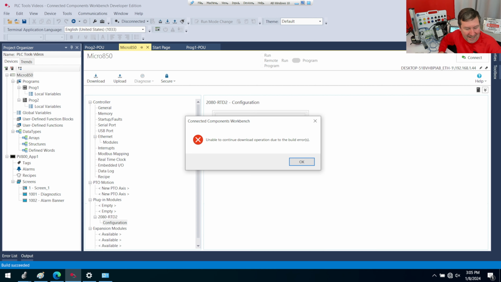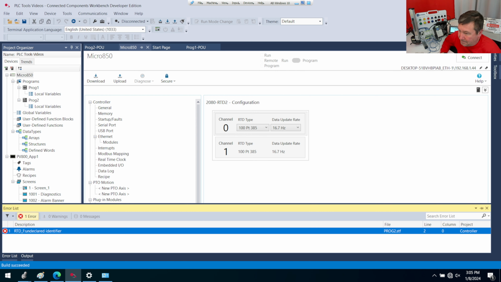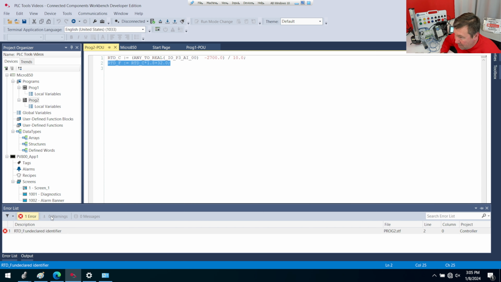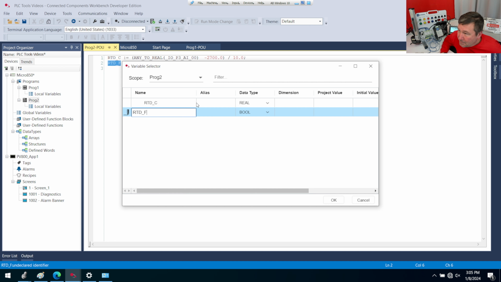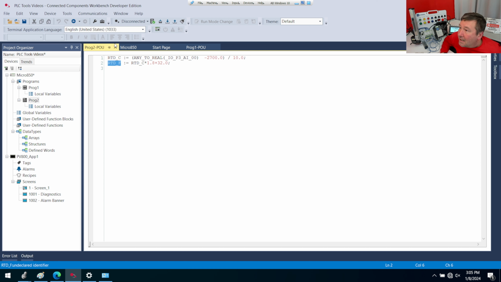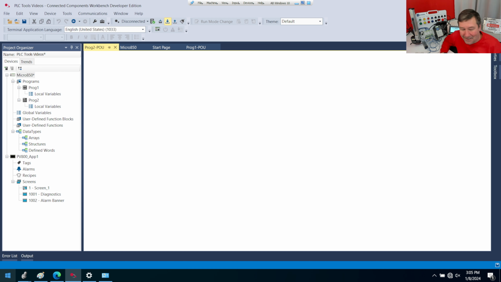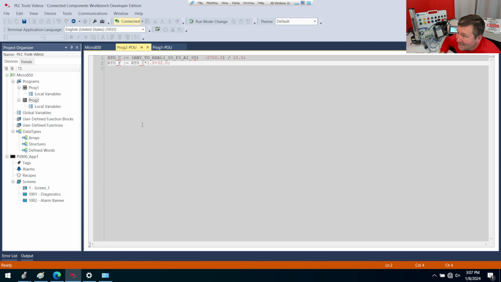And we have an unplanned learning opportunity because I have forgotten something. It says, unable to continue download due to build errors. All right, I'm going to click the OK button. And oops, I forgot to create my tag. It's RTD_F. All I'm going to do is double click on it. Right click, variable selector. It already fills it in for me. And it will be a real because we did want that decimal on it. And now we'll try the download button. And it did download that time.